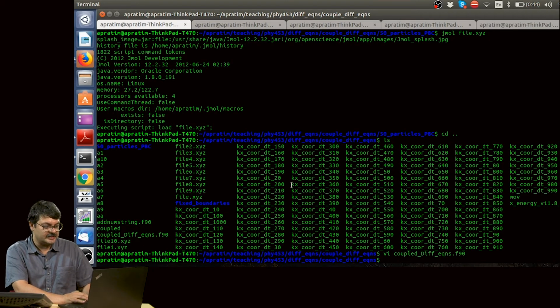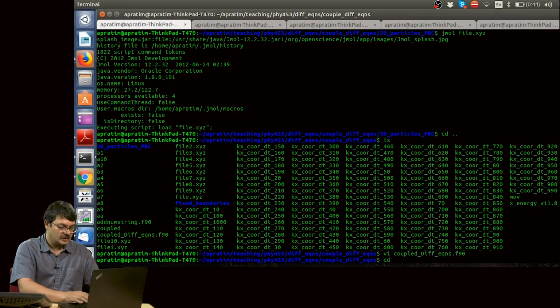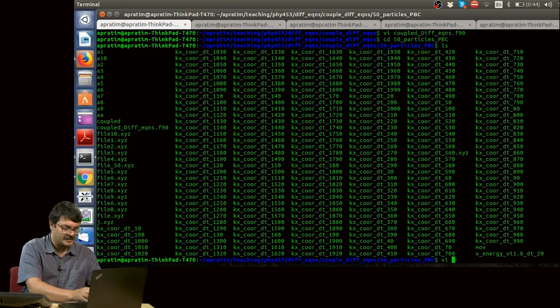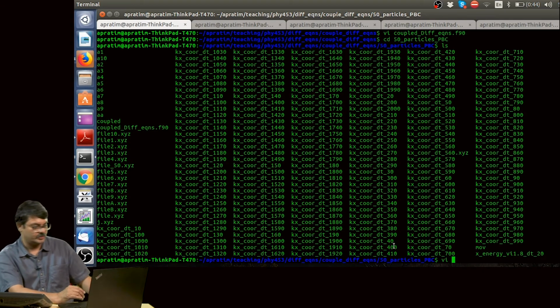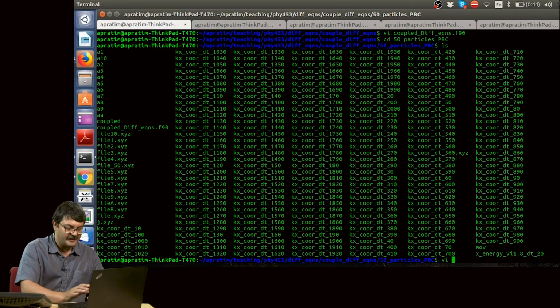So what you do is essentially, in the coupled differential equation I have generated these coordinates. Let me go to 50 particle PBC. It has the same kind of names, and I am storing the position of these 50 particles at various instances of time. So here you see 10, 100, 1000, 1010, 1020, here 110, and so on and so forth. And of course I have time 120 and time 20 here and 30 here and 40 here and so on. What is inside the files?